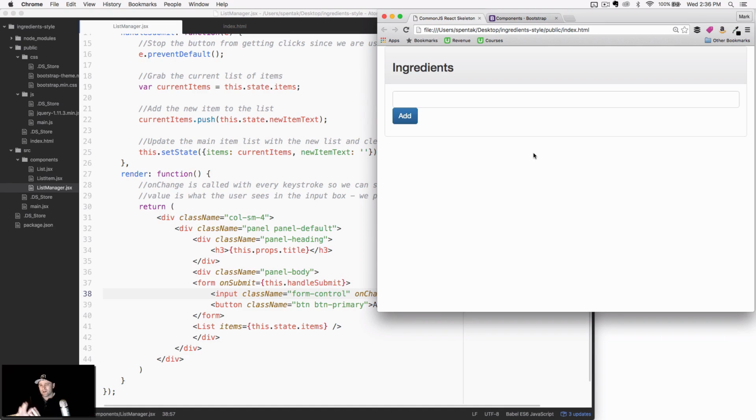And we also want the add button on the right-hand side of the input box there. So let's go ahead and fix that now. Let's get the input box and the add button working as they should work.